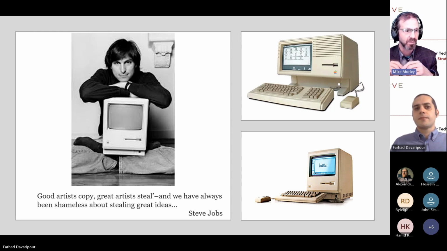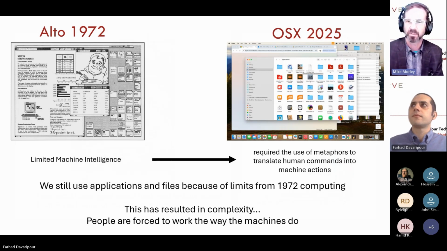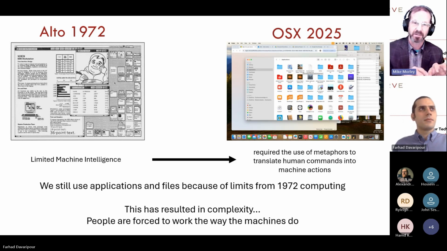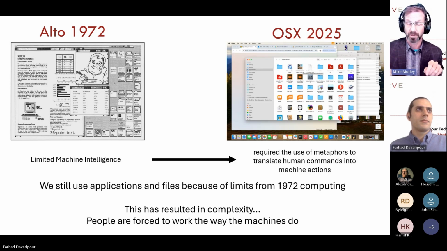So if we go to the next slide, as we know, the Alto in 1972 is basically the same user experience that we have currently. We still have icons, we still have applications, we still have files. That's the primary way we interact with systems today. And again, it all comes back to the fact that the limited machine intelligence present in 1972 resulted in design decisions that we are still stuck with now.